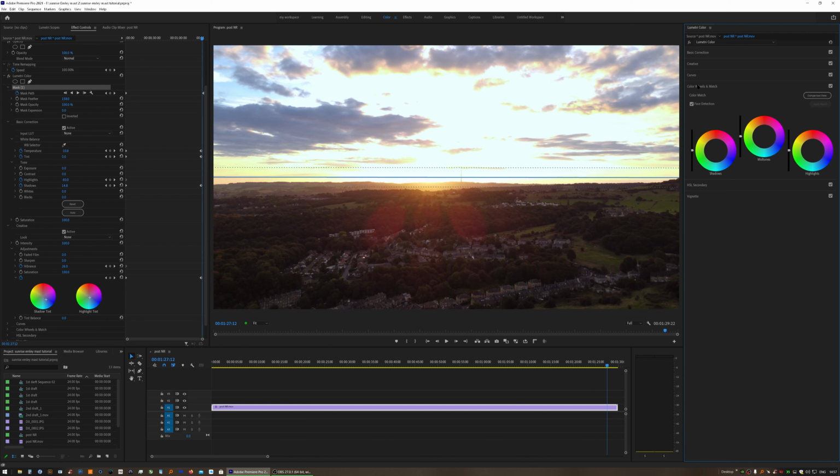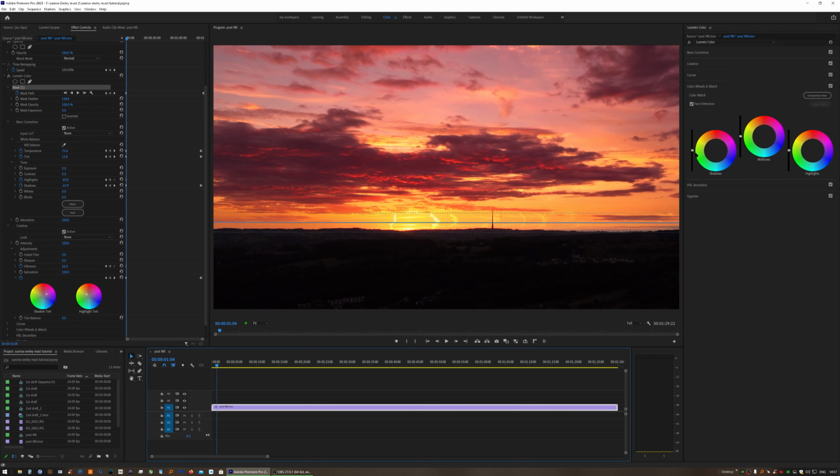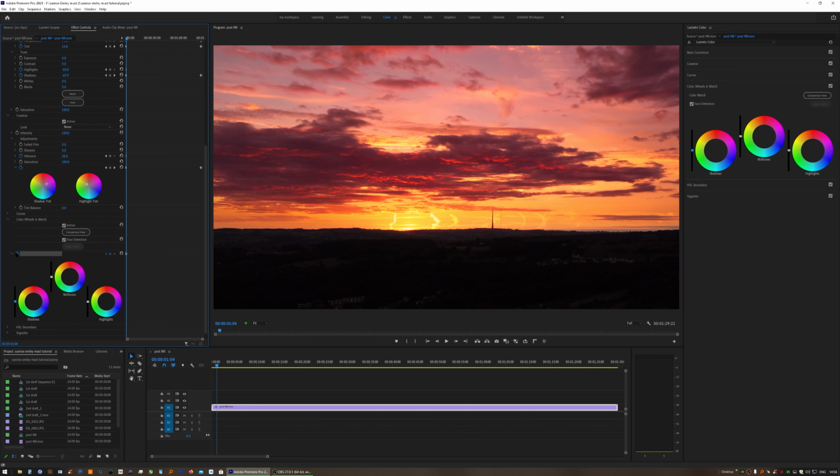These wheels within colour wheels and match, primarily they're here to add a colour tint to shadows, midtones and highlights. However, these do also affect the luminance of shadows, midtones and highlights, which gives you a little bit more fine control than the controls we had in basic correction. So I think I'm going to take advantage of this and set a stopwatch icon there. I've just brought shadows down a little bit, midtones down a little bit, highlights I'll bring down.